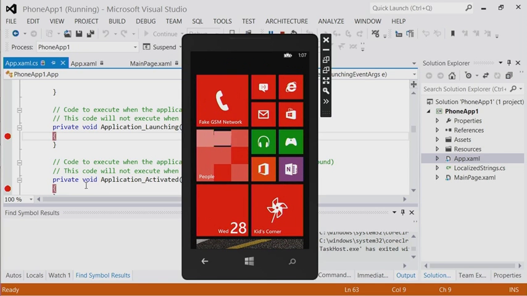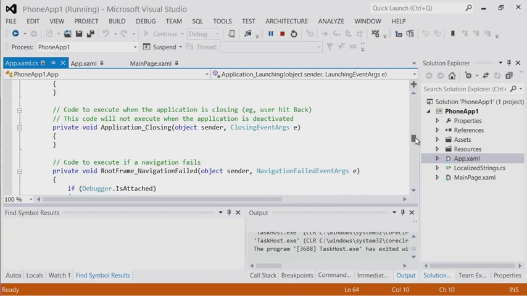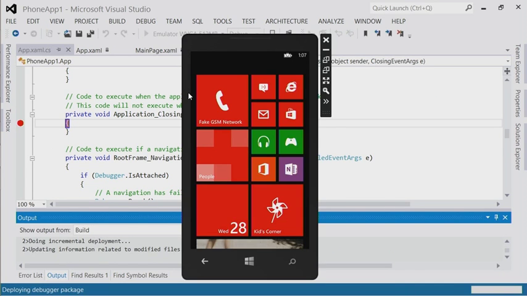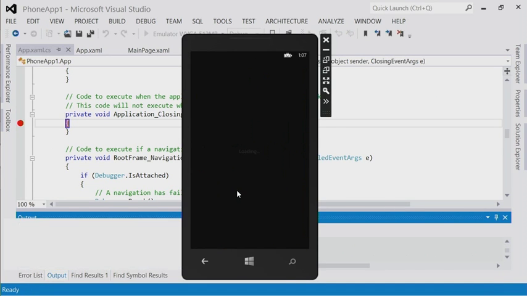Oh, I did the wrong... Nothing happened. This is the simplest demo you could possibly conceive. And, of course, nothing happened because I didn't put a breakpoint on the closing. That's what I should have done. So, there we go. Now, this will not be a surprise to anybody. I wonder what's going to happen this time.